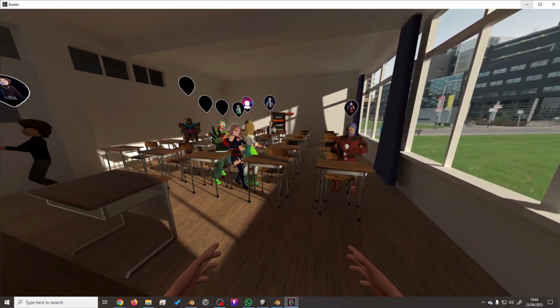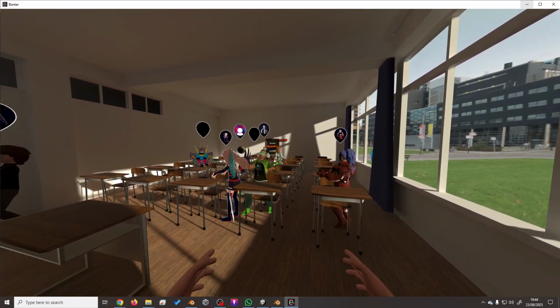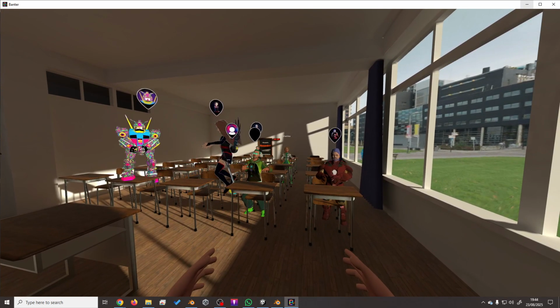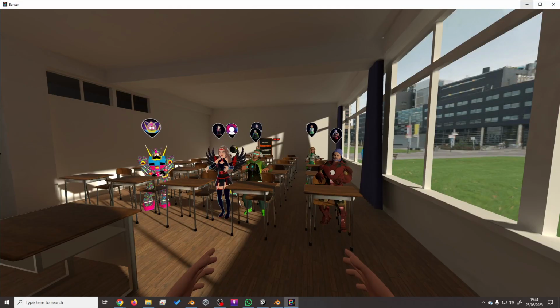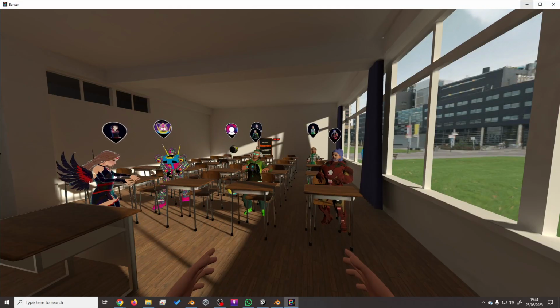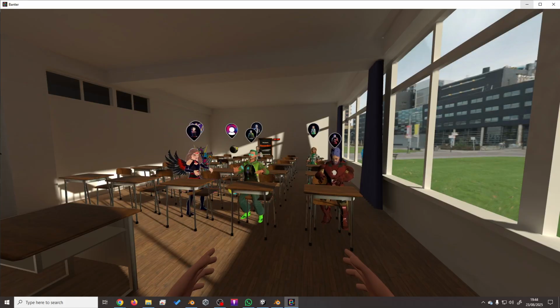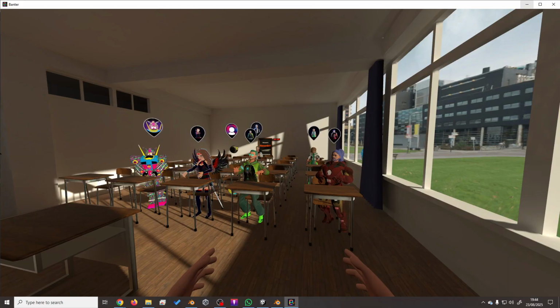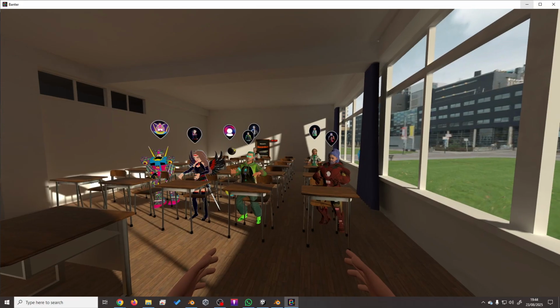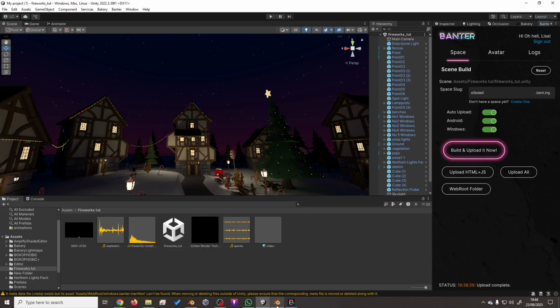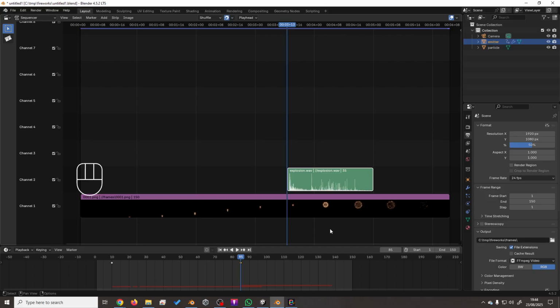Hey, well, it worked. That was a relief. I'm always worried when I upload stuff in case we load in and would fall through the floor or something like that, or the video just doesn't show up at all, even though it does in Unity. Yeah, I guess that's basically it.